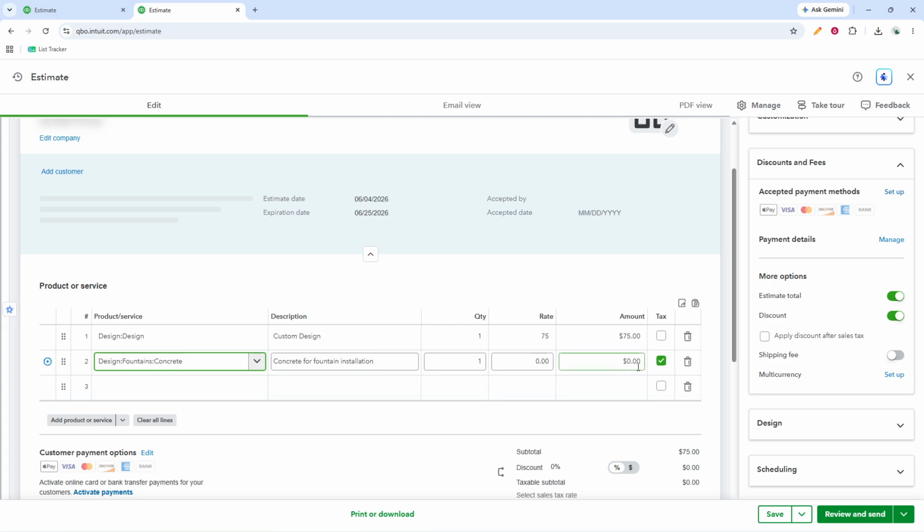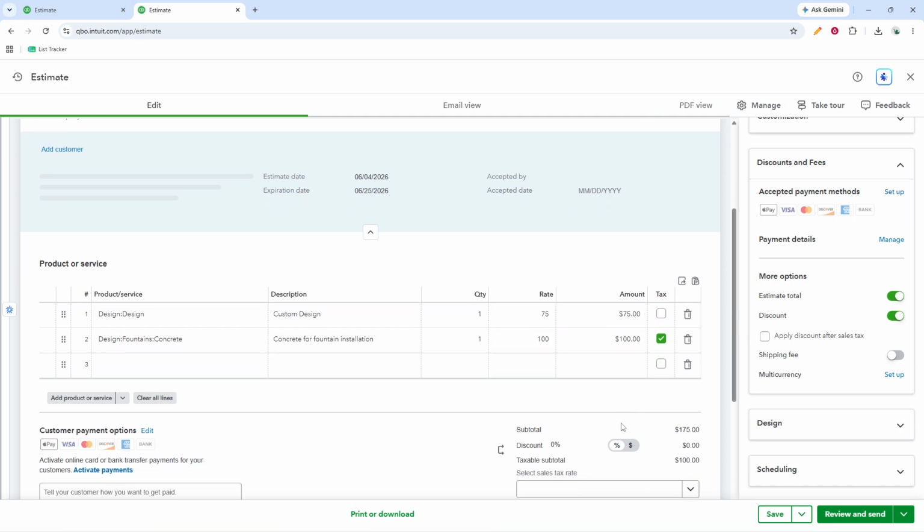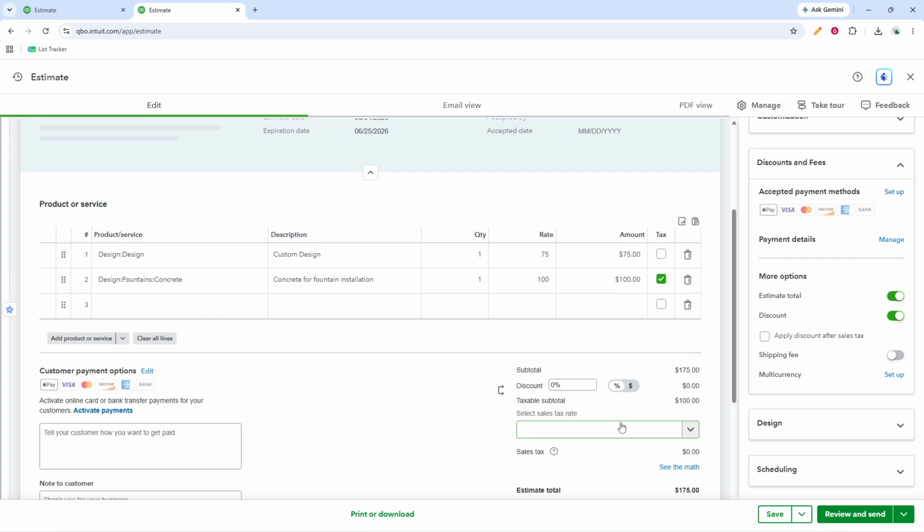For each product or service, enter the quantity, rate, and any tax information that applies. Be sure to check these details closely, since even small mistakes here can affect the final amount. Taking an extra moment to confirm quantities and pricing can save time later and avoid confusion with the customer.